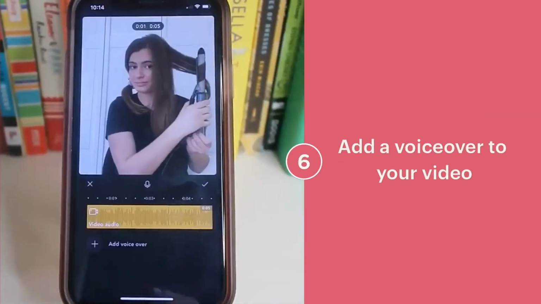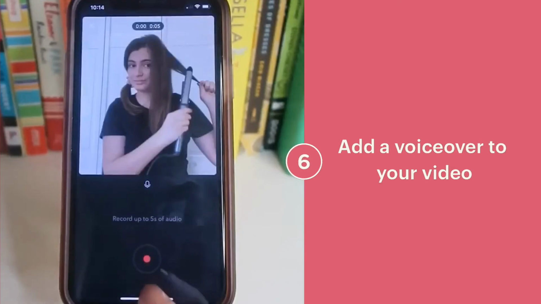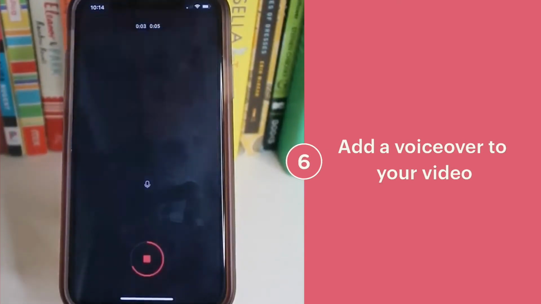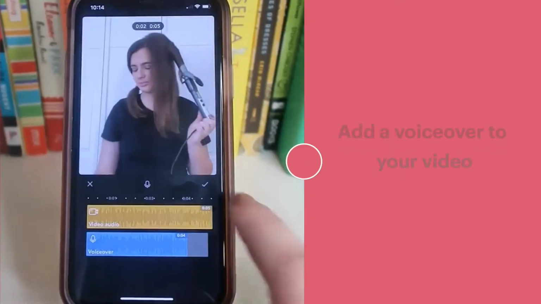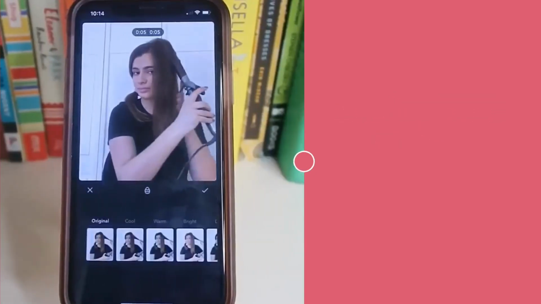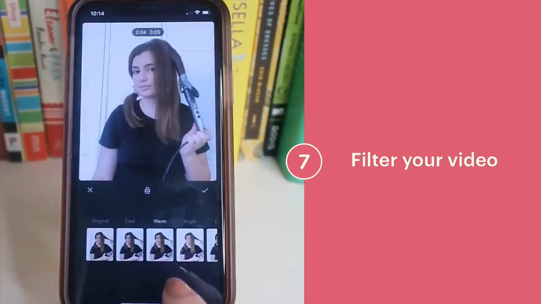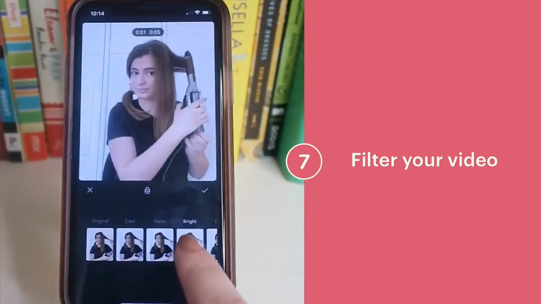Add voiceover to your video, just like I'm doing now, if you want to add more context to the video clip. If your video clip didn't come out exactly the way you wanted it to, we do have some filters from cool to warm to bright to help you edit your video.